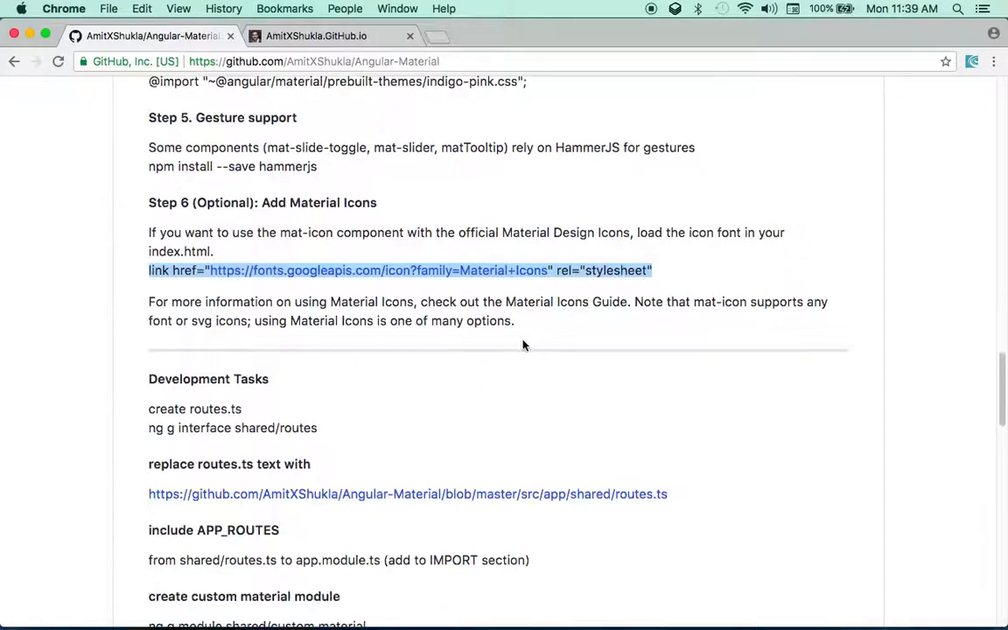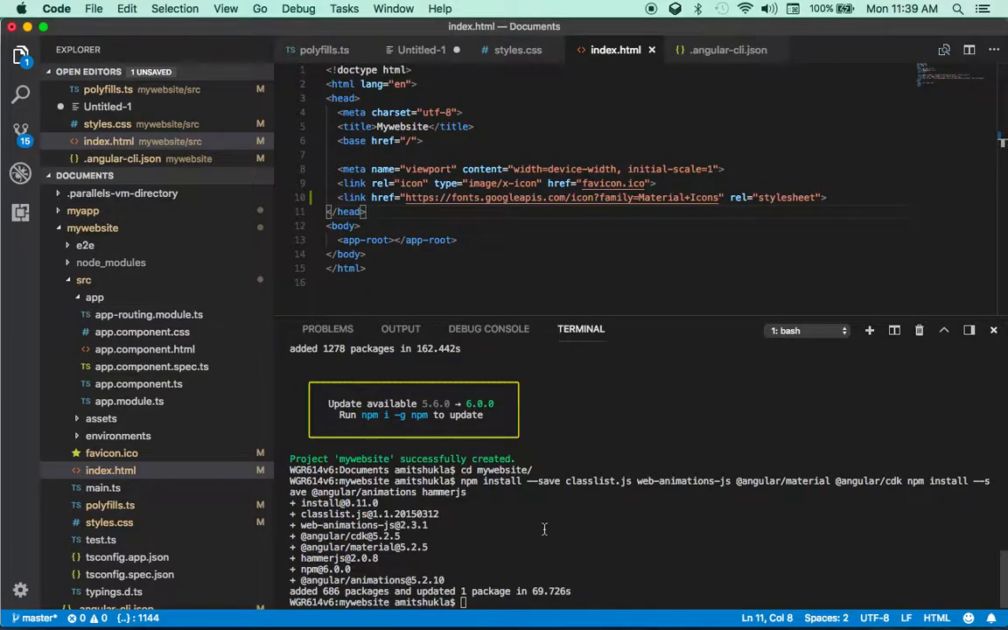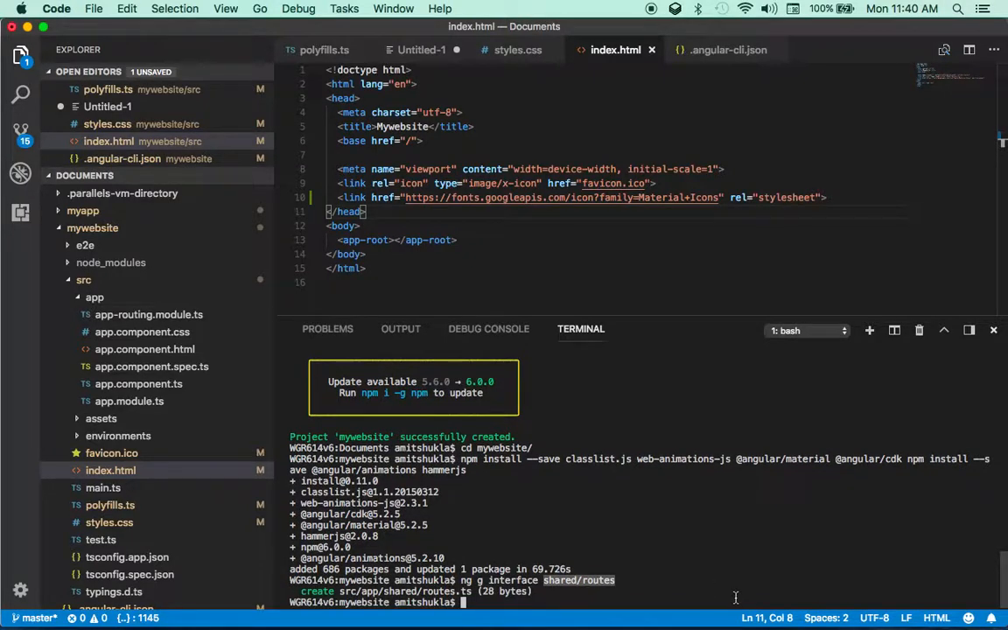Okay, next thing I want to install a couple of things here. One is the routes.ts and the other is the custom material module. Once I have this installed, I'll tell you exactly what I'm going to use it for. But for now, let's just quickly create an interface under your shared folder directory. One more thing.